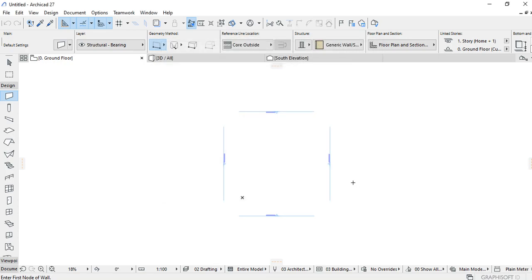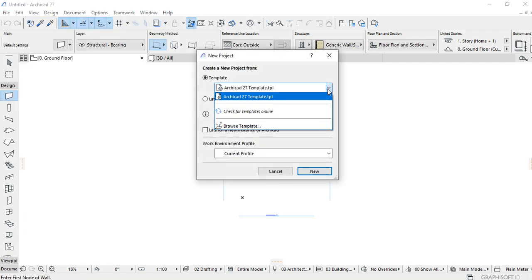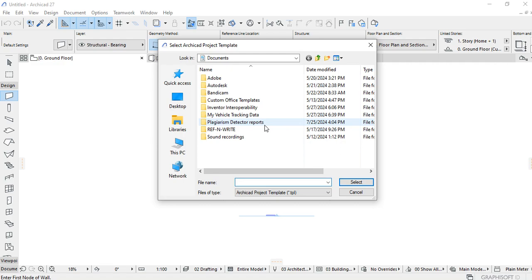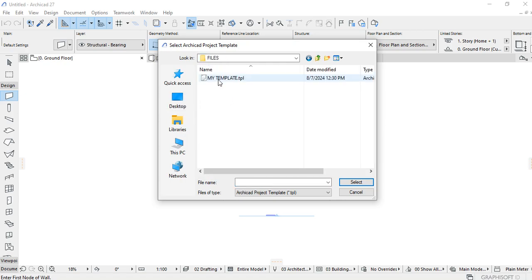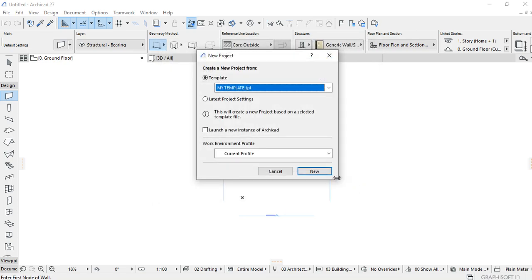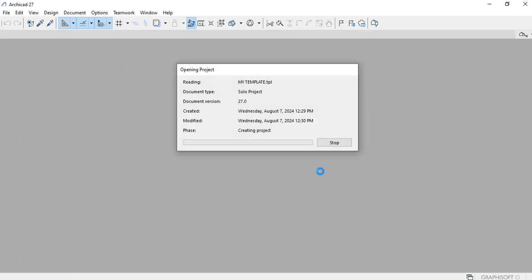So you've saved it. So when you come back to File, Open, New, here you can browse template. And here is your template which you had already saved with your desired settings and preferences. Then you can select it and create your new project.